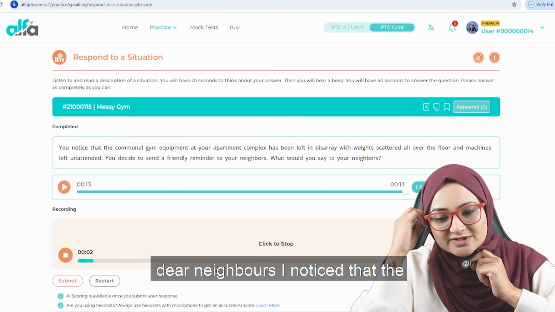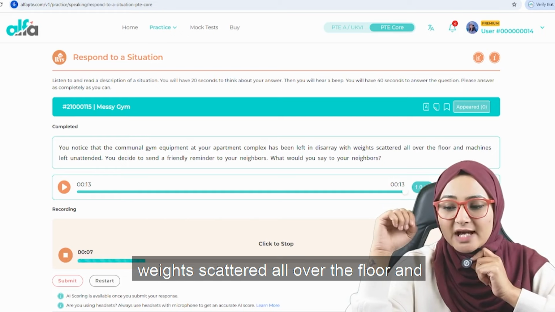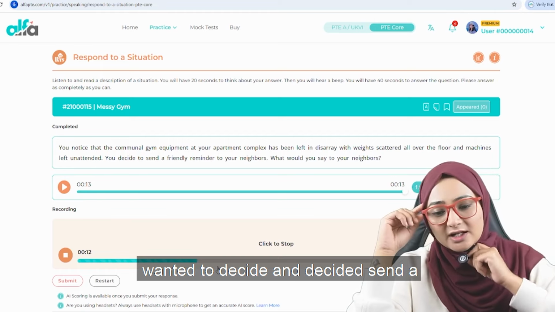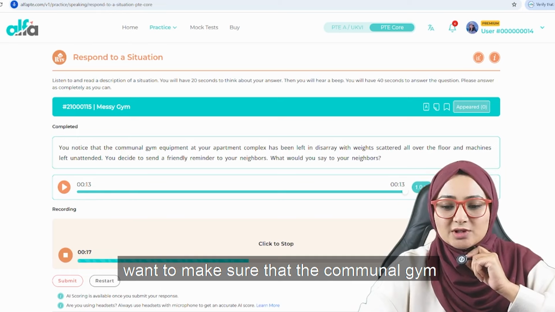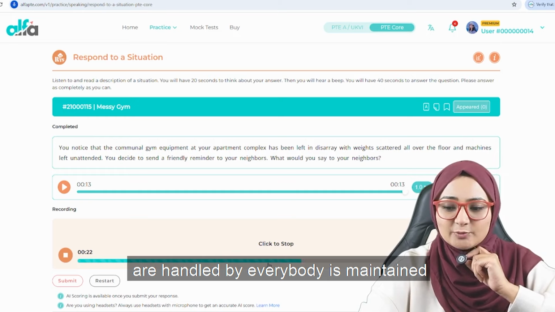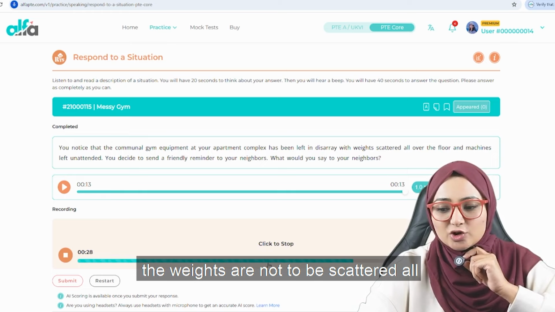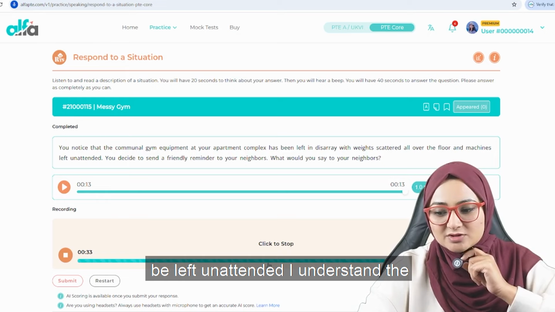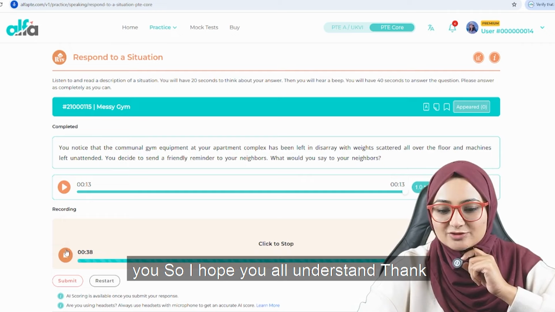Dear neighbors, I noticed that the communal gym equipment at our apartment complex has been left in disarray with weights scattered all over the floor and machines also left unattended. I also decided to send a friendly reminder to all of you because I want to make sure that the communal gym area and all the areas in a complex which are handled by everybody are maintained properly, and especially the gym and the weights are not to be scattered all over the floor and the machines should not be left unattended. I understand the importance of the situation and that's why I wanted to bring this matter to you, so I hope you all understand. Thank you so much.